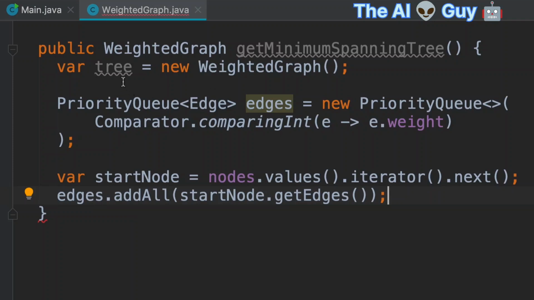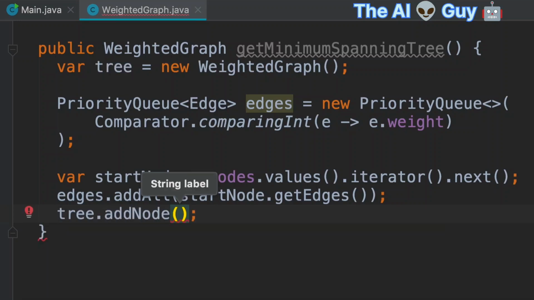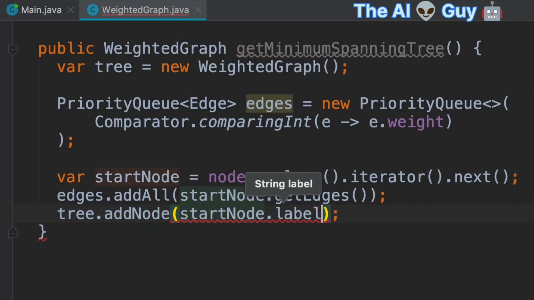Now we should also add this start node to our spanning tree. So every time we discover a node, we add it to our tree. Okay. So here we call tree.addNode. We should pass a string here. So startNode.label. Now what is interesting here is that these nodes are completely different. We are not working with the same node object in memory. So startNode is the node in our graph. We pass the label of this node to our tree, and our tree will internally create another node with the same label and store it in memory. So all the nodes and edges in our tree are going to be different from the nodes and edges in our graph. Okay. Now we're done with the initialization.